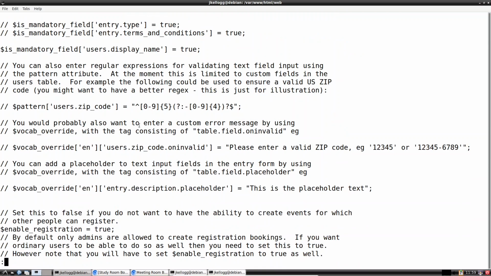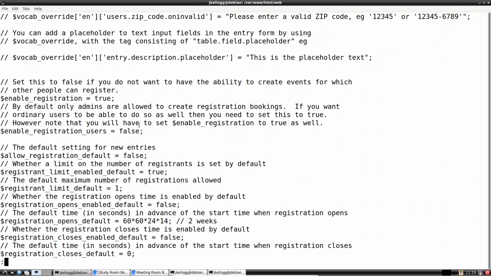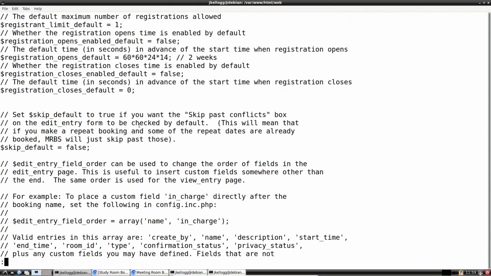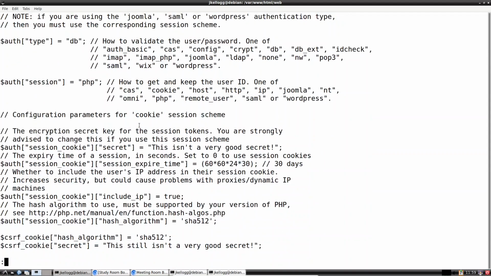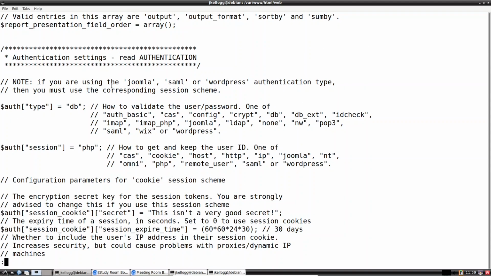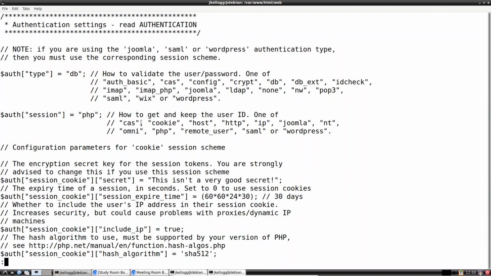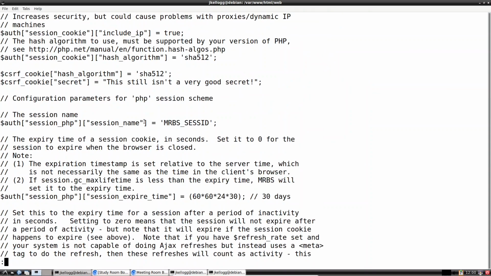Let's see if there's anything else here that looks interesting. There's a lot going on. Authentication settings. There are a few that you can use that are kind of neat. We use SAML here, and of course our network admins helped me set that one up, so I don't know a lot about that.